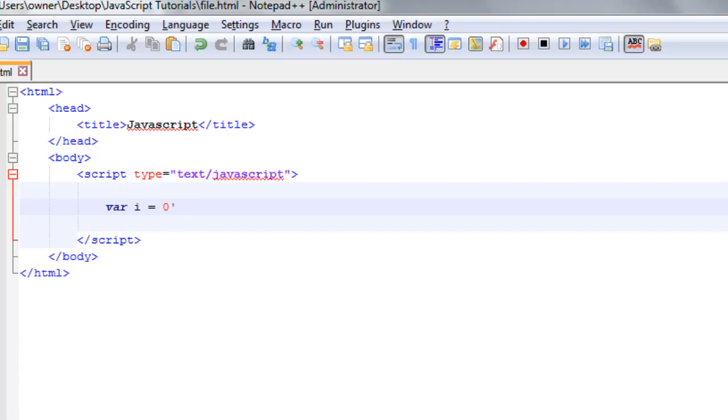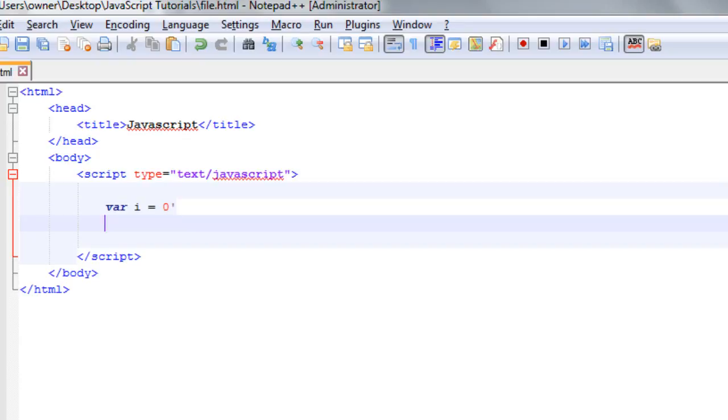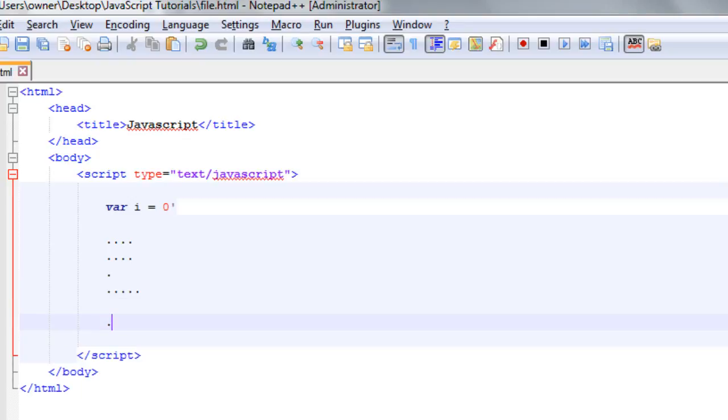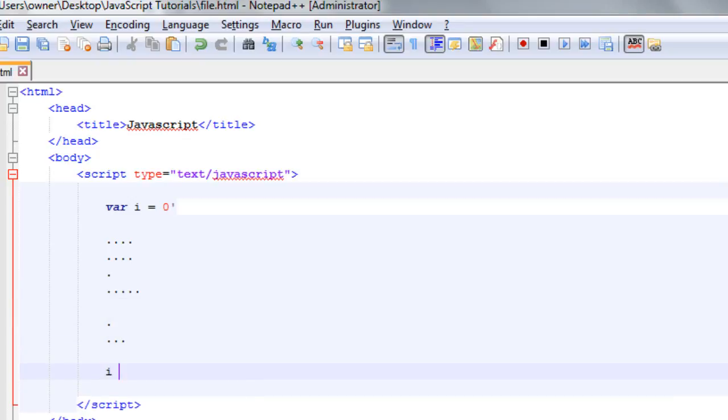Now suppose after writing some code, I change the value to i equals 10. Now the previous value, which was 0, is replaced by 10, and you cannot access that value now. When you try to print the value of i, you will get 10 on the screen and not 0.